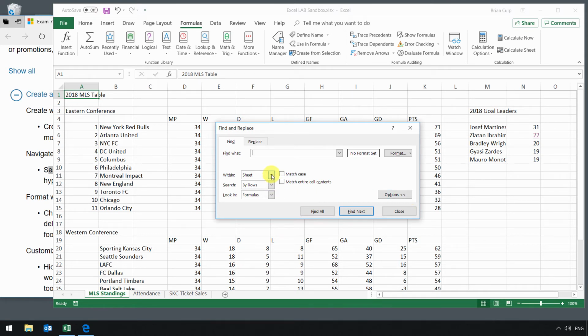Are you searching within the sheet, or are you looking across the entire workbook? Are you searching by rows or by columns? Usually that's not that important a distinction. This can be a little bit more precise if you're trying to match entire cell contents, but that's not what we're going to do right here. What we're going to do is simply type in FC and find next. So now it spots the NYC FC. If I change this to columns and find next, it really doesn't matter in this instance because I'm just looking for a text string, FC.